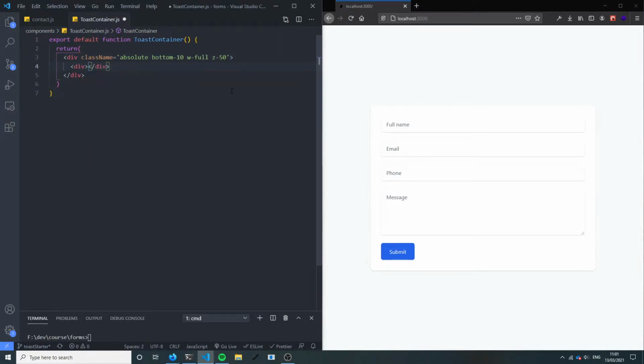Within that, we're going to have another container to restrict the size of the toast and center them. So I'm just going to say max width of extra large. You can play around with that and do it however you want. And then we're just going to center it. Then let me just do the functionality. For now, toasts is going to be an empty array. And then within here, let's do our functionality.